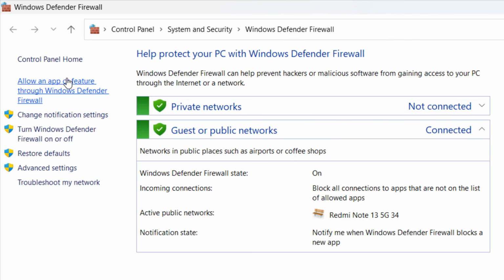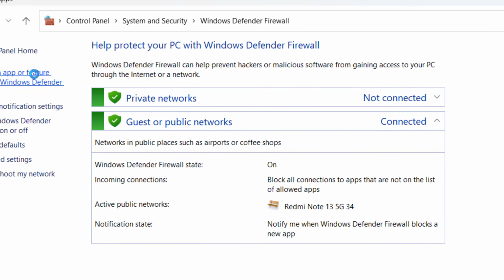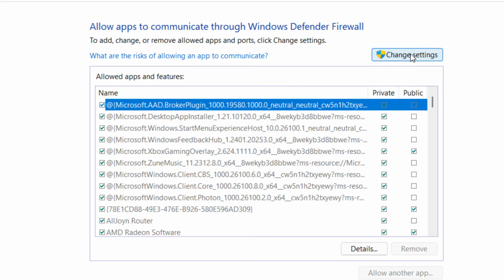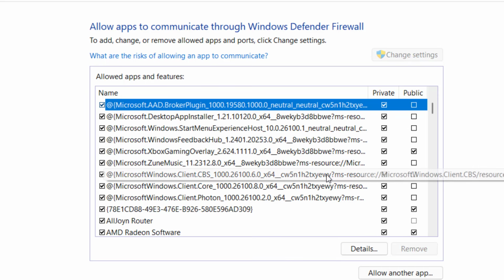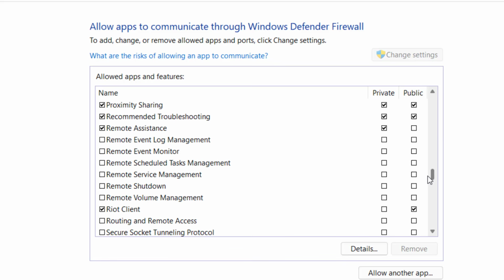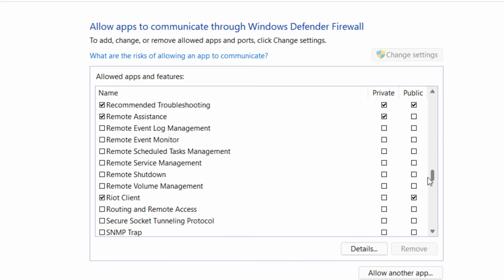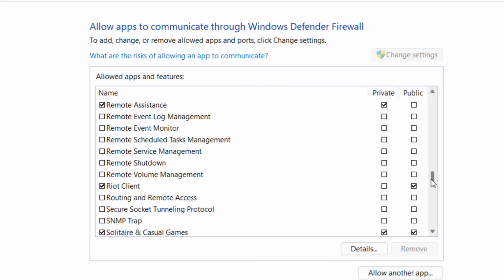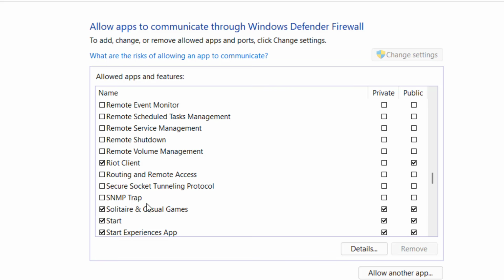Then click Allow an app or feature through Windows Defender Firewall, and you can see the pop-up menu appear. In this you need to click Change settings, scroll down, and check whether Roblox is available or not. If it's available, okay. If not available, you need to add it. Now we can see the Allow another app button at the bottom.